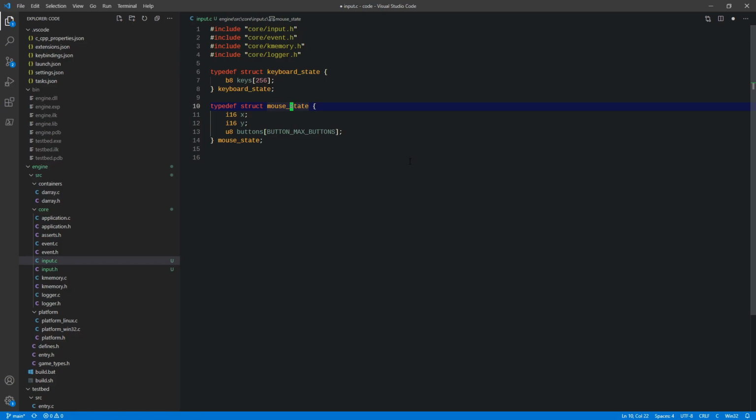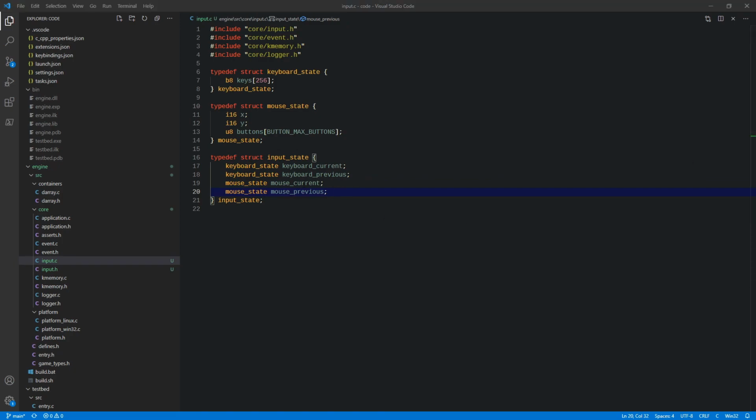And the super crappy way to do this would be to just create them all as globals and call it a day. But I'm actually going to wrap these up in an input state structure, which has the keyboard current, keyboard previous states, mouse current, and mouse previous states, all wrapped up in a nice structure. And that way we can actually go ahead and create our internal state here and just reference that instead. So it just kind of wraps it up into a nice little package for us. And then of course we have something here to track whether or not this has been initialized.